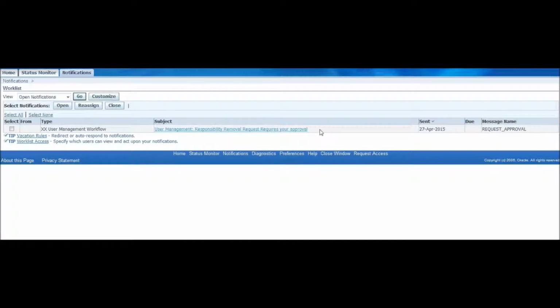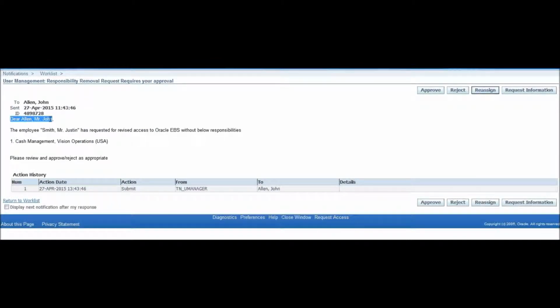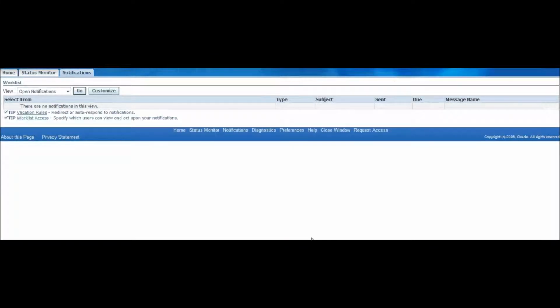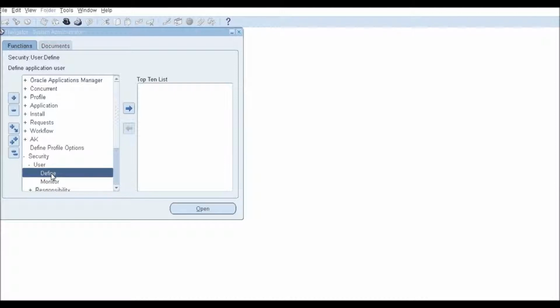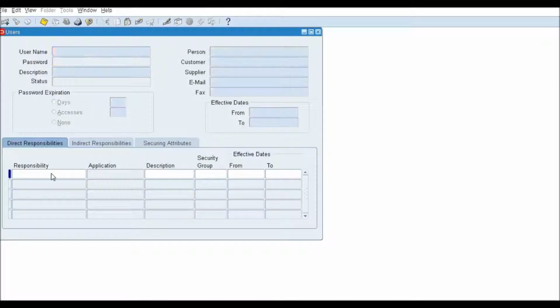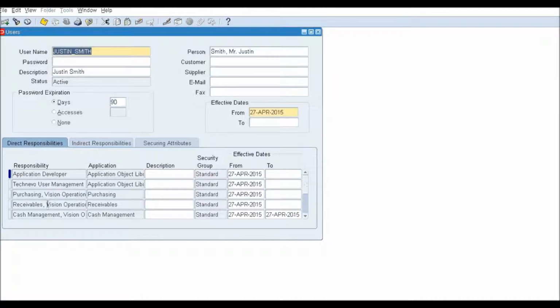John Allen has now received a new notification, responsibility removal request, requested revised access without these responsibilities, and that's the responsibility that he wanted to remove. So John approves it, and if you go back to sysadmin and you query for Justin Smith's user, you now see that the cash management responsibility has an end date against it. So that's the cash management responsibility, and it's got an end date on it. So Justin would no longer have access to cash management.